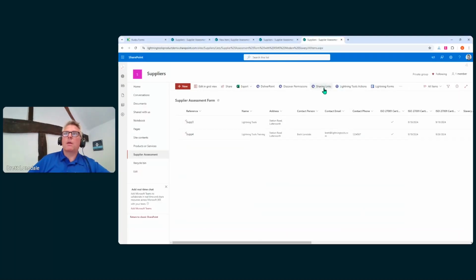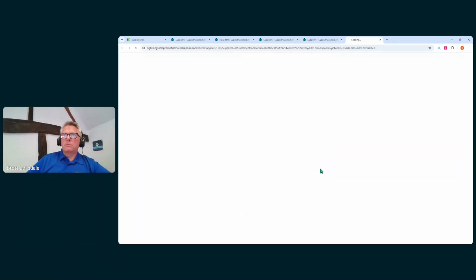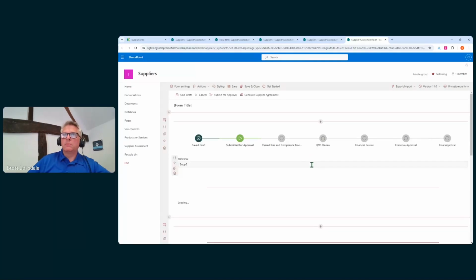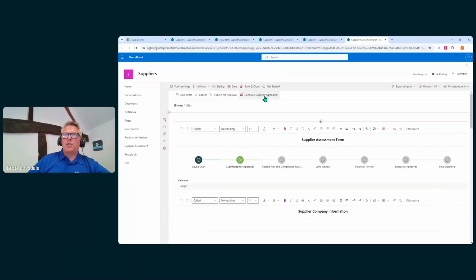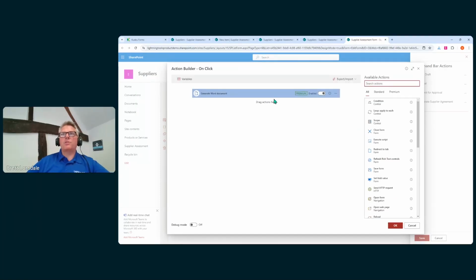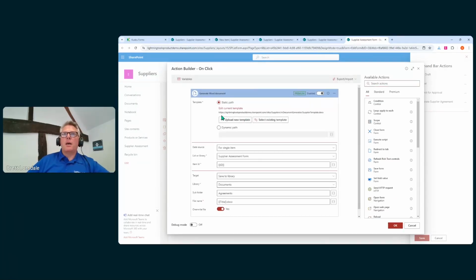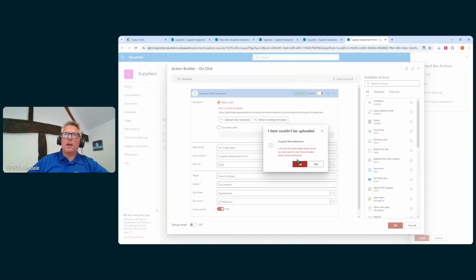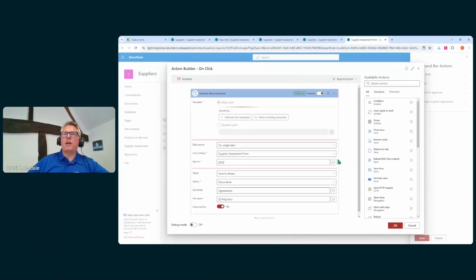So we'll bring up the supplier assessment form, and let's go into the edit form and edit that customization. Okay, so we've got the generate supplier agreement button, and let's just configure the actions for that one. And it's just a single action, as you can see. And all we do is hit upload new template. You can then point to your documents. There's the supplier template document. I had, of course, already created it, so yes, I'm going to override it.